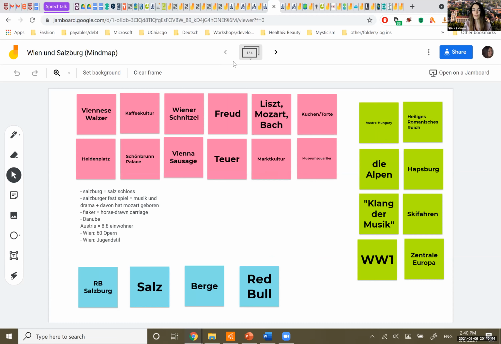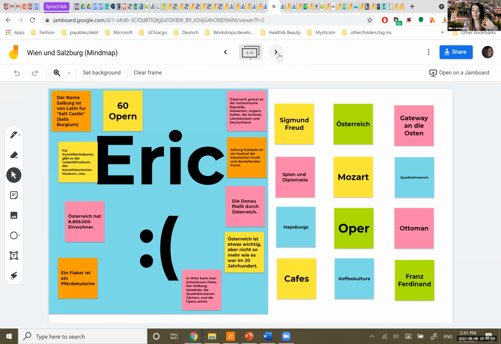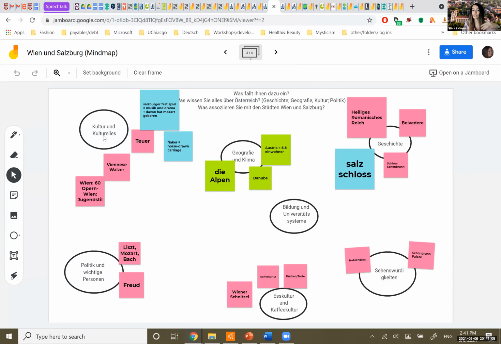So you can see here we had 4 groups, and this topic was Vienna and Salzburg. They had to do the same thing. So we were comparing 2 cities. They first started with every word, term, definition, anything that came to mind, they had to write it down. Later on, we categorized them, and here I'll show you how they categorized them. So we talked about cultural, political, the climate, education. So later on, we took the same words, added more, and then categorized them.